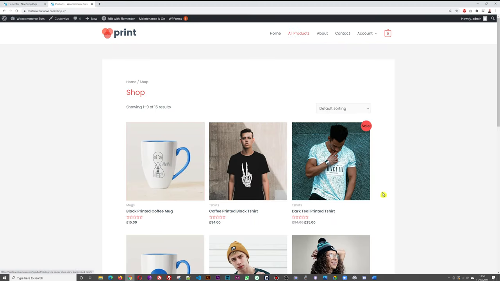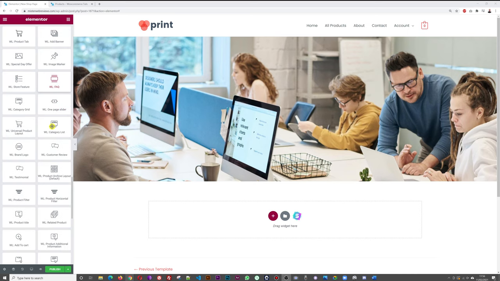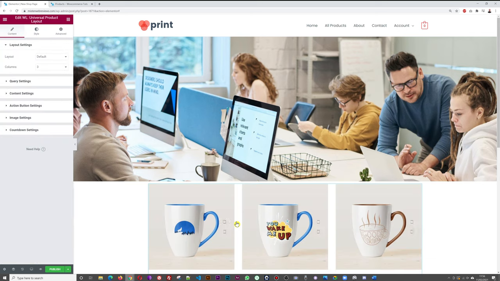So instead of having our products like this, like we have them now, you have WooLentor add-ons. So as you can see, we have a few add-ons here that's been added to our Elementor plugin. And the one we're interested in is the universal product layout, this one here. And I'll show you as well the other one, the product archive layout. So this is basically how to display products. So let's go and drag this here.